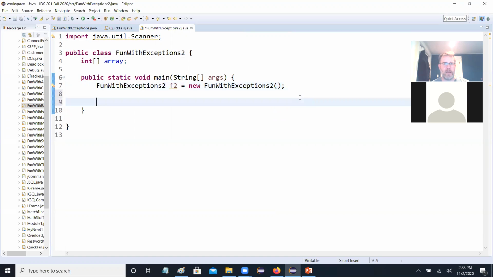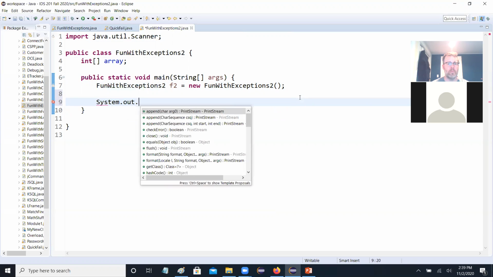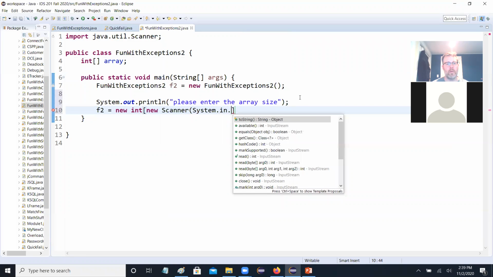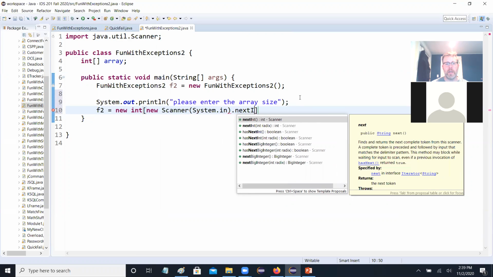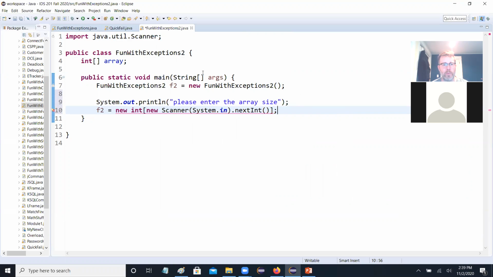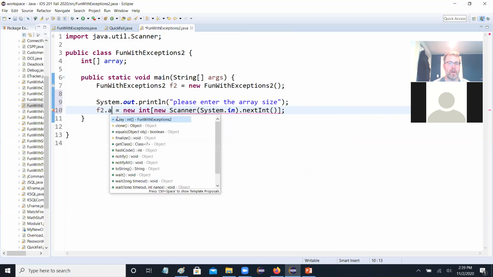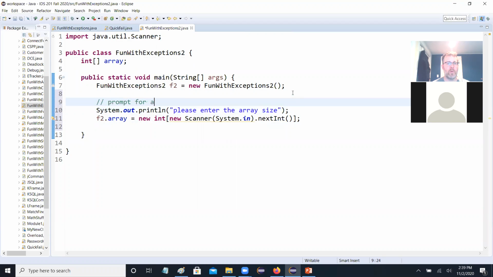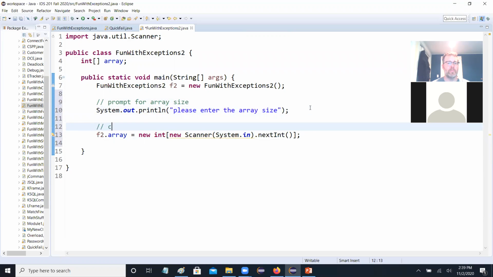Okay, and what we're going to do here, we're going to have a prompt. System.out.println, please enter the array size. Okay, and then we'll say f2 equals new Scanner, sorry, dot nextInt. Of course that could throw a problem. What doesn't it like here? Oh, sorry, yeah. f2.array is equal to that. So we create the array with the new size. All right, so prompt for array size, create the new array with the input size.